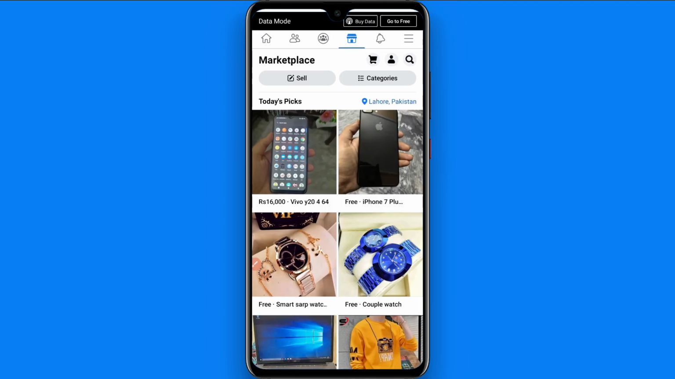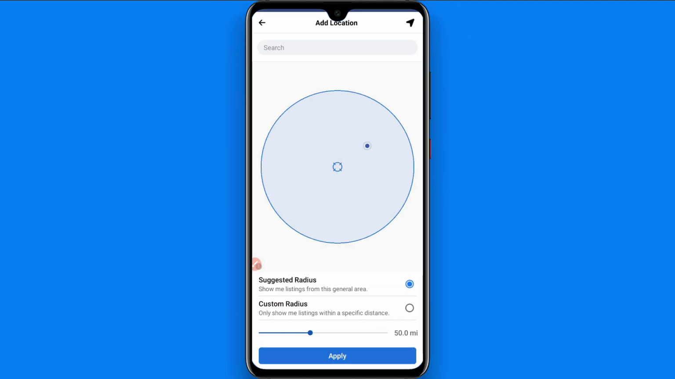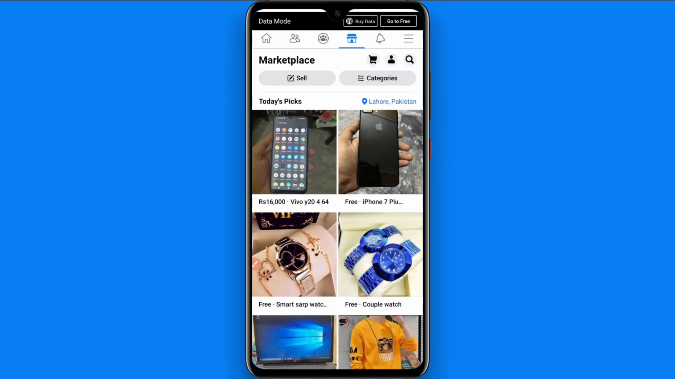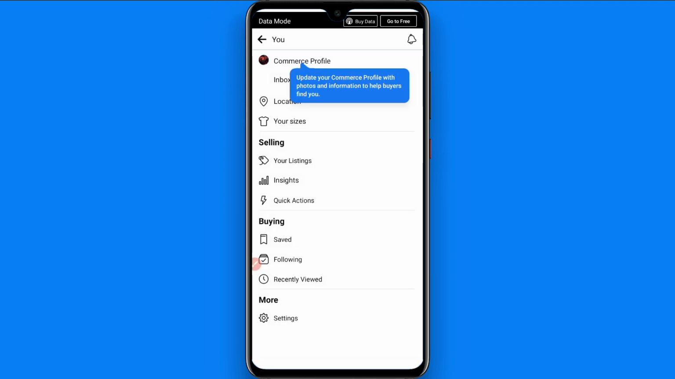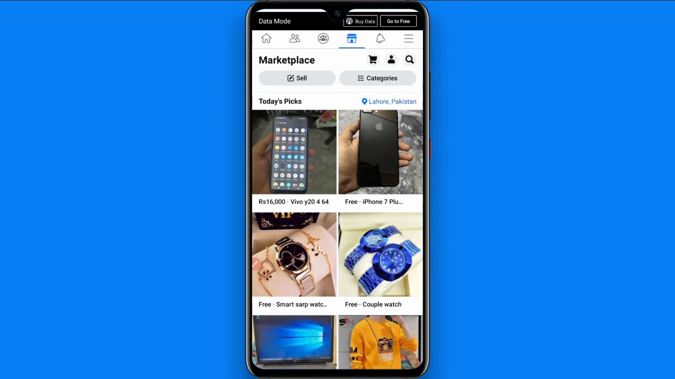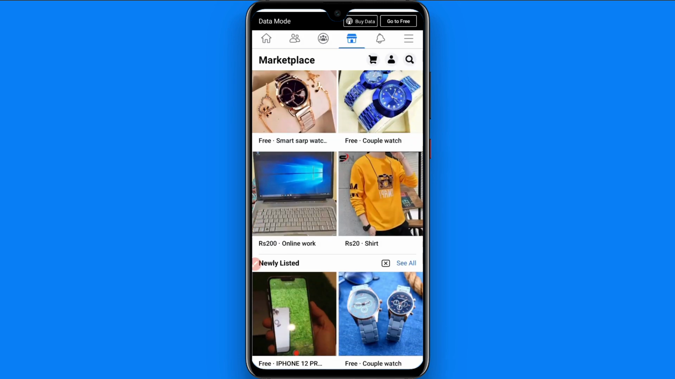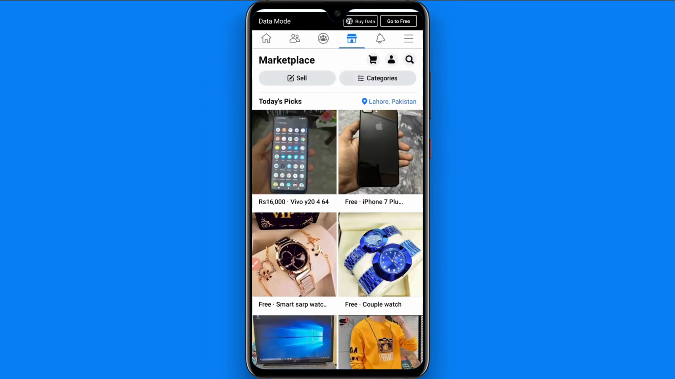More features are, you can change the location of the products. Let's suppose you can enter an America location and click on apply, and here you will see a cart option. So here you will see your cart, the products you have added, and this is your commerce profile. You can see your listings, your sizes, your inbox. Here it looks like a Facebook page. You can also search from here. You can search for anything.